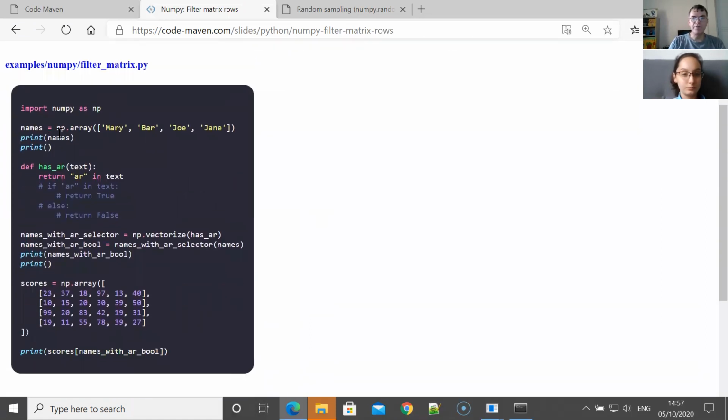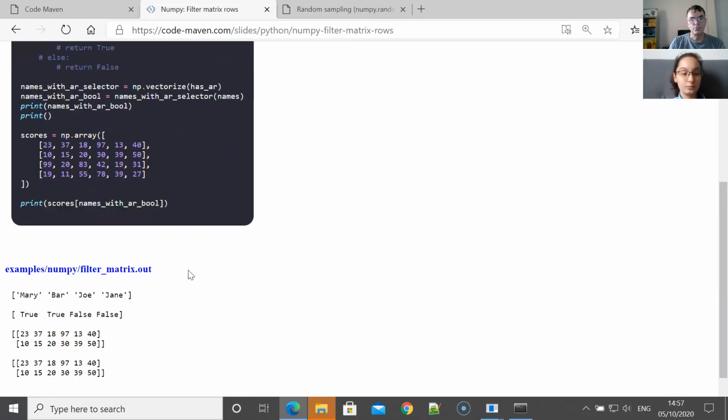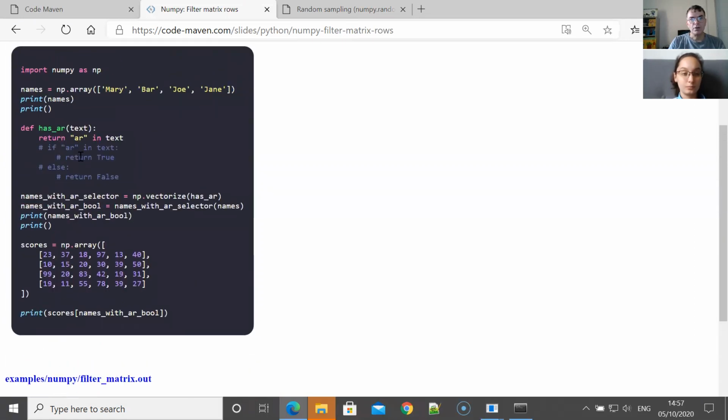In this case, we have some names. And it has a brilliant function called has AR in it, which will return true if the text has AR in it. Any condition here. So I just came up with this brilliant idea of checking if the name has AR in it. So Mary has, Bar has, Joe doesn't, Jane doesn't.